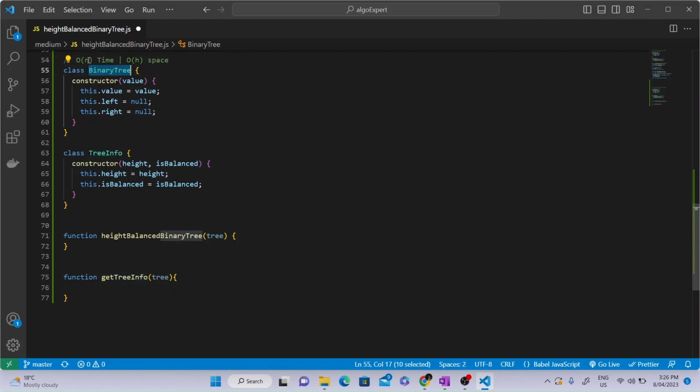This algorithm will run in O of n time complexity and O of h space, where n is the number of nodes in the binary search tree and h is the height of the binary search tree. Because we have to go through each and every node in the binary search tree, that's why it is taking O of n time complexity.